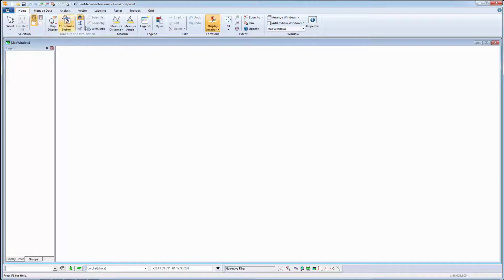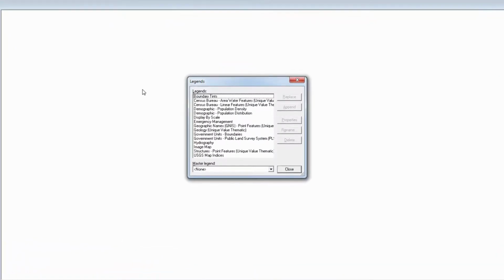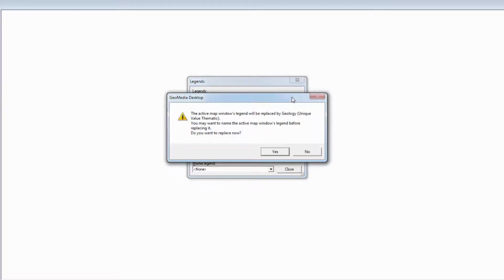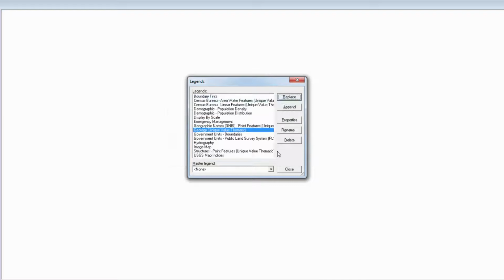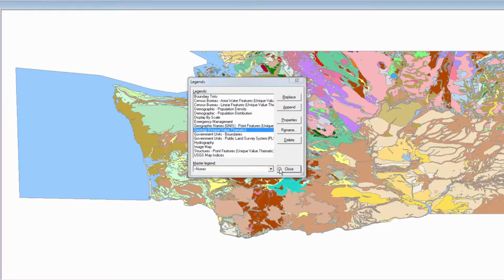On the Home tab, select Legends, Legends. Select Geology Unique Value Thematic and click Replace to replace the current legend with this named legend. Click Yes to the confirmation message and click Close to dismiss the dialog.